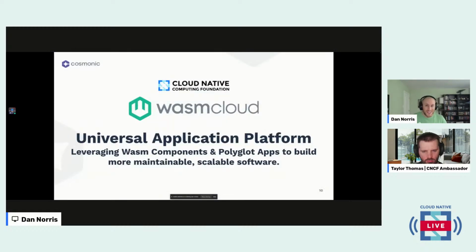And the answer, in my opinion, is the wasmCloud project, which is a cloud-native project, hopefully soon to be incubating. We've applied for it. The way that we look at it is a universal application platform. So think of it like the Kubernetes orchestration layer that WebAssembly hasn't had up till now. The intent is to leverage all these components that I just talked about to build more maintainable, scalable software that you can deploy to basically any device, any cloud, anywhere you want, because we have those abstractions.